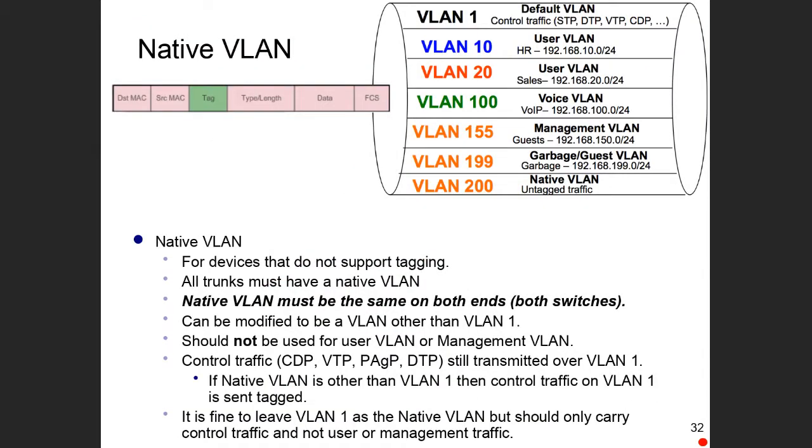Okay, so the native VLAN. Some older devices like hubs do not understand tagging. So every switch has got to have a native VLAN. By default, it's going to be number 1. Now you can change it, and in our labs, we're typically going to change it to VLAN 99, our management VLAN, and we'll make that the native VLAN.